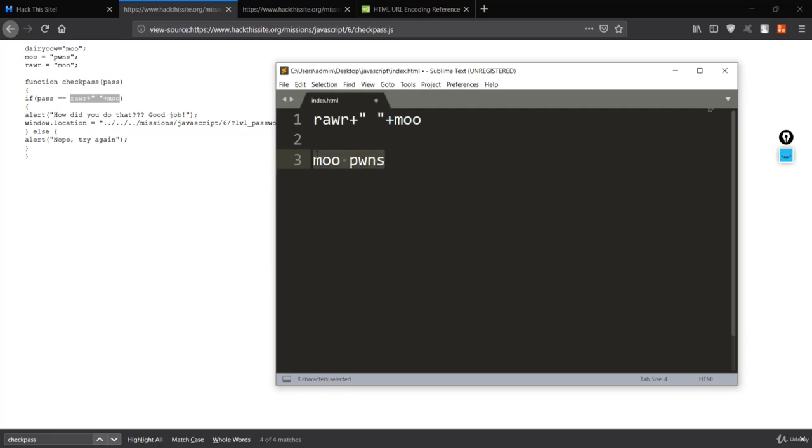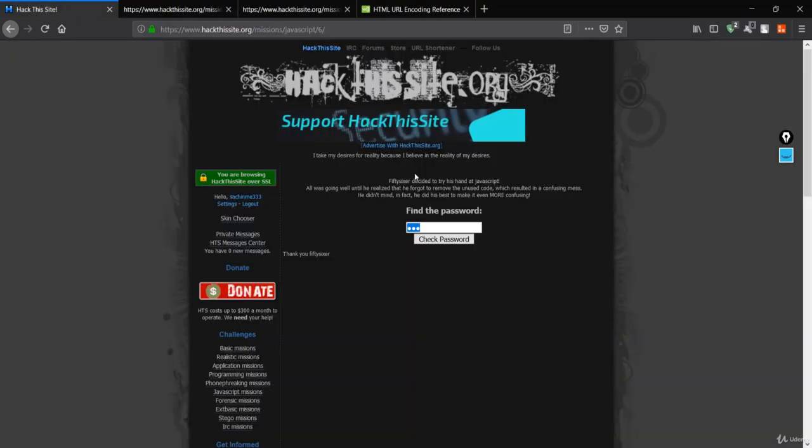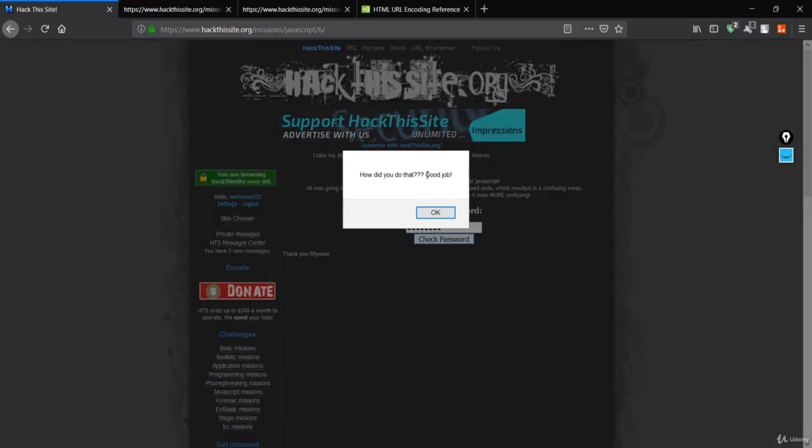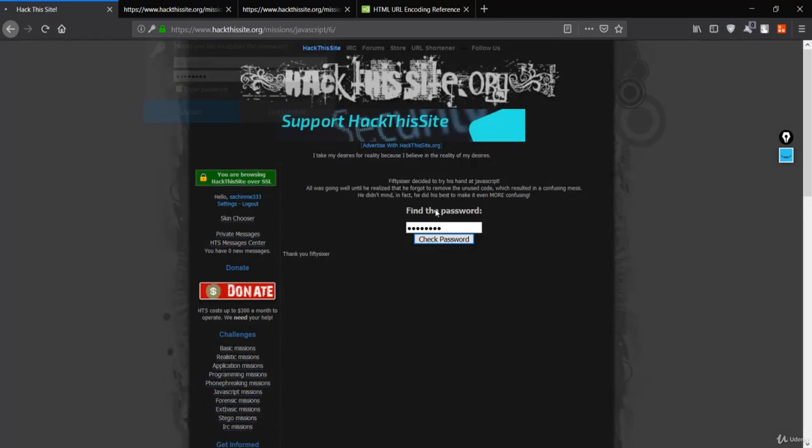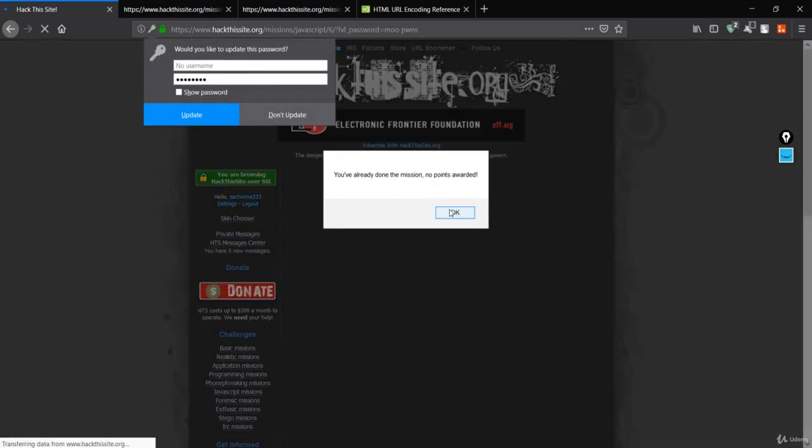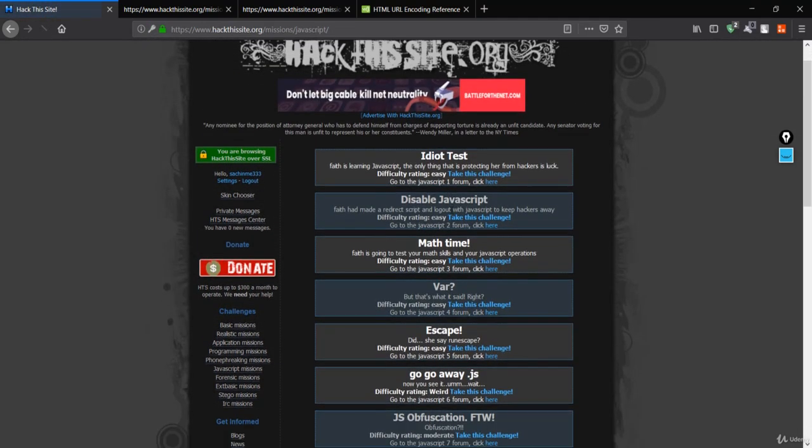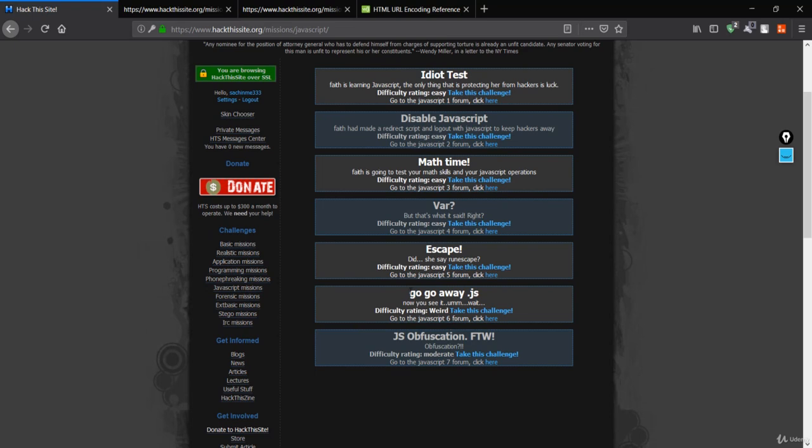Let's see if this is the password or not. Let me paste it down here and press check password, and it is saying good job. That means we have successfully completed the next mission. We are over here, and we just completed our go away challenge.